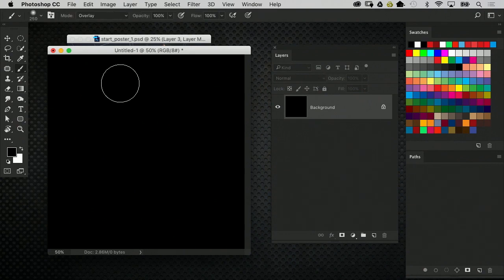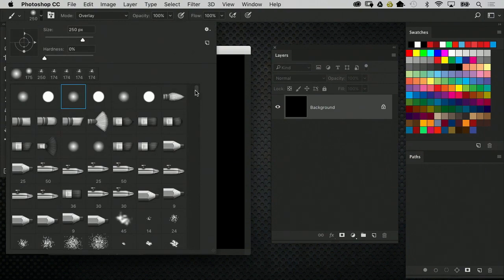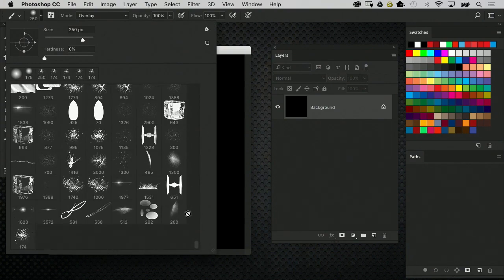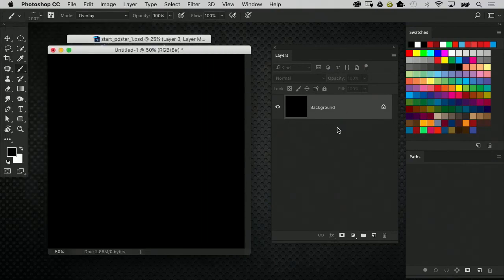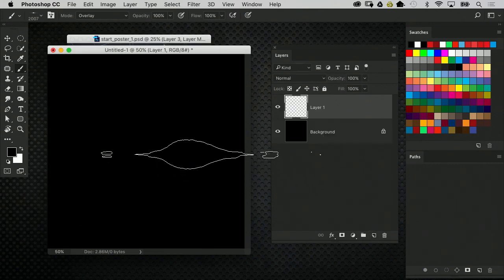So I want to take a flare. Now I've got a lot of flares that I have put together as brushes, which I'm going to include as part of the class download. And I have a collection of flare brushes I'm going to add in here. But I'm going to go ahead and grab this one right here. I think this one, there we go. So I have about a dozen different flare brushes I use.